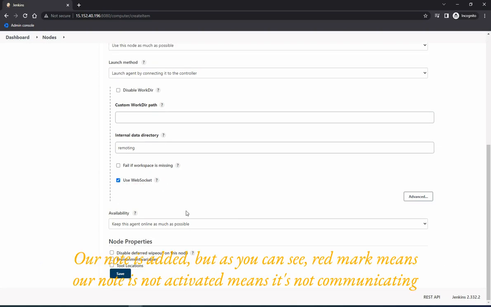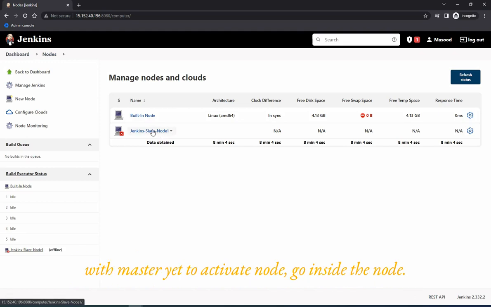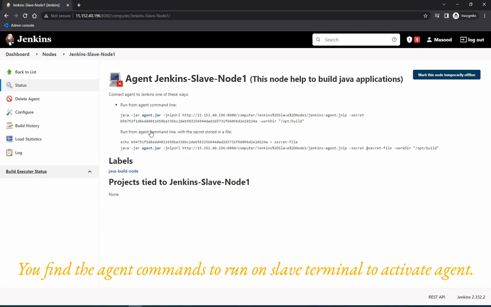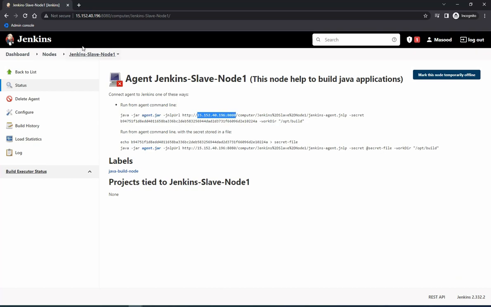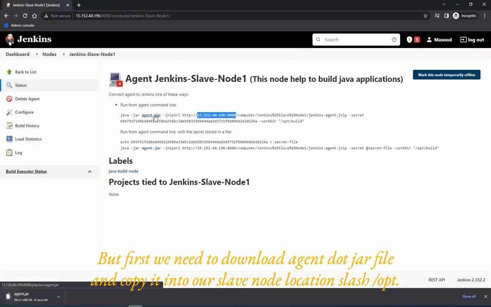Alright, our node is added, but as you can see the red mark means our node is not activated, which means it's not communicating with master yet. To activate the node, go inside the node. You find the agent commands to run on the slave terminal to activate the agent. But first we need to download the agent.jar file and copy it into our slave node location slash opt.